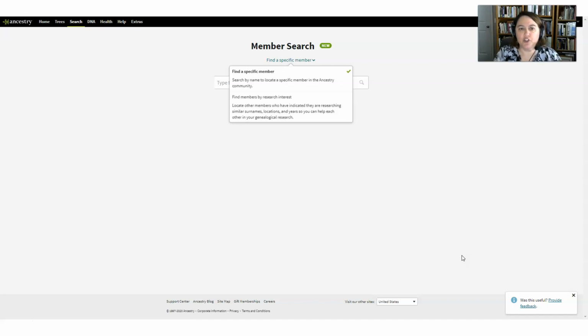Now, you can search two ways currently. You can search by a specific member, so their name, or by people who are interested in a surname or a location. So you can do both.